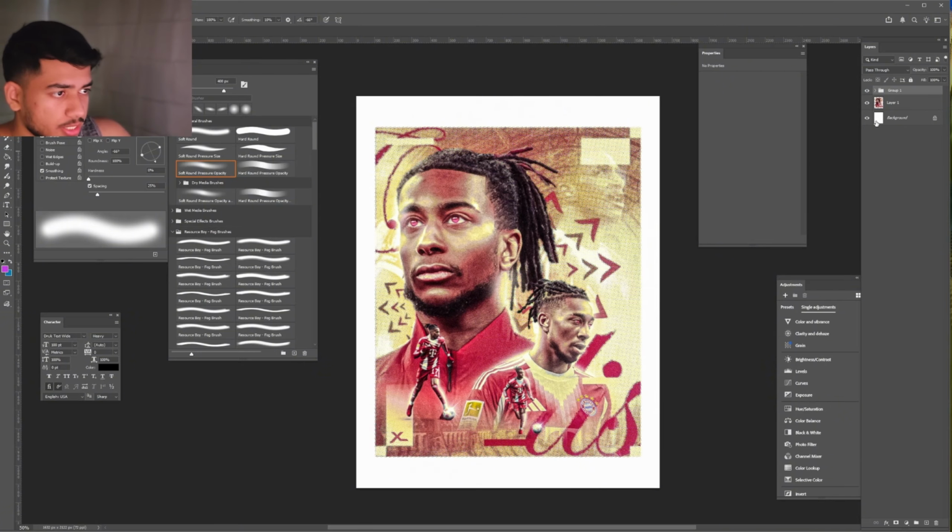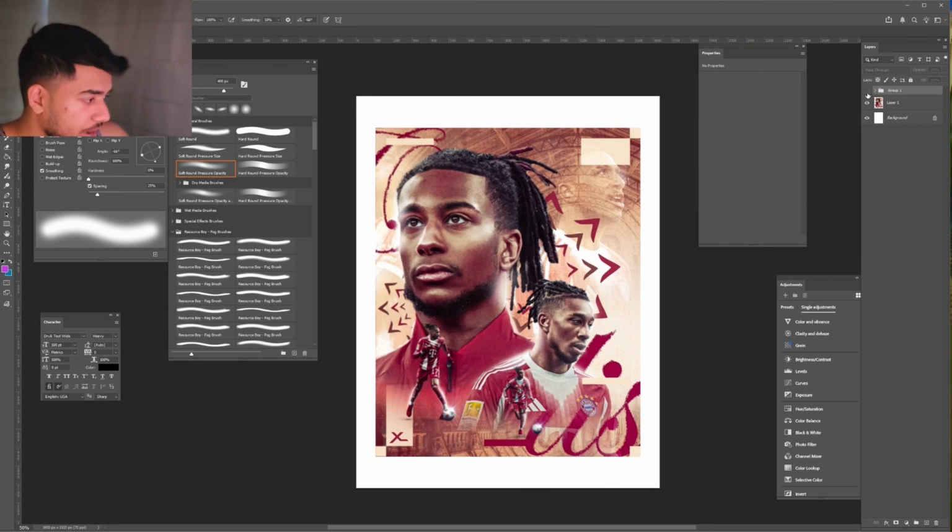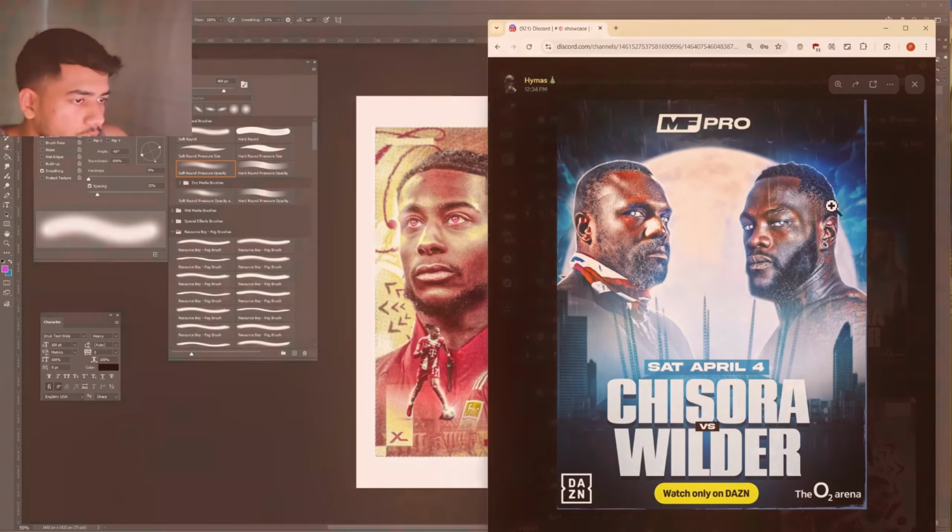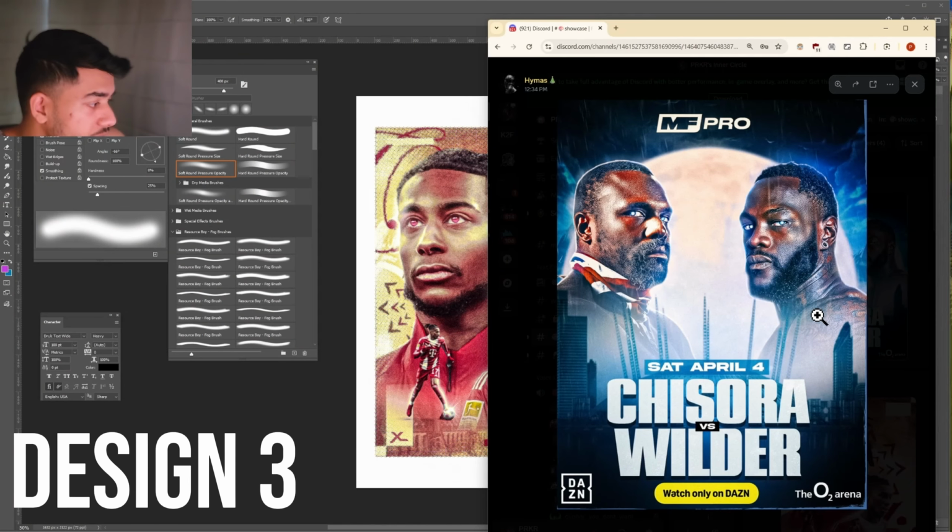Getting back to this, basically we started with this and then we turned it into something like this, right? I didn't change anything, I didn't relight the image. All I did was add a bunch of filters, add some camera raw effects, added some halftone and some grain, and this is what you have. Yo, this is crazy.